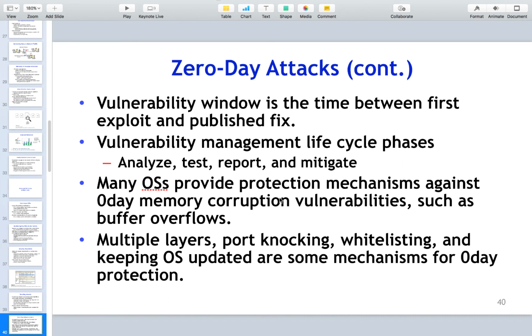Multiple layers, port knocking, whitelisting, and keeping operating systems up to date are some mechanisms for zero-day protection. And so let me expound upon that just a little bit.